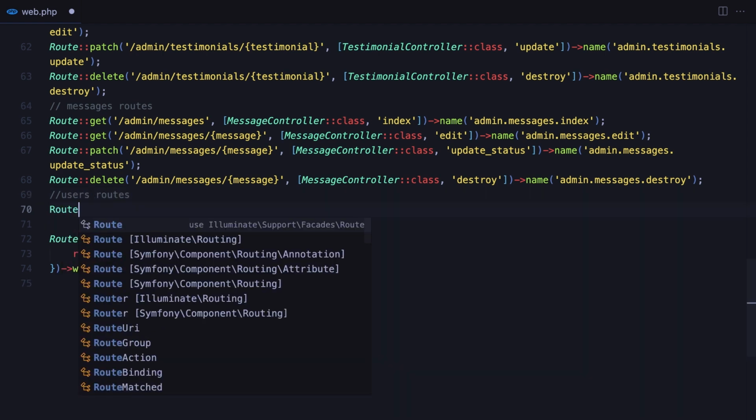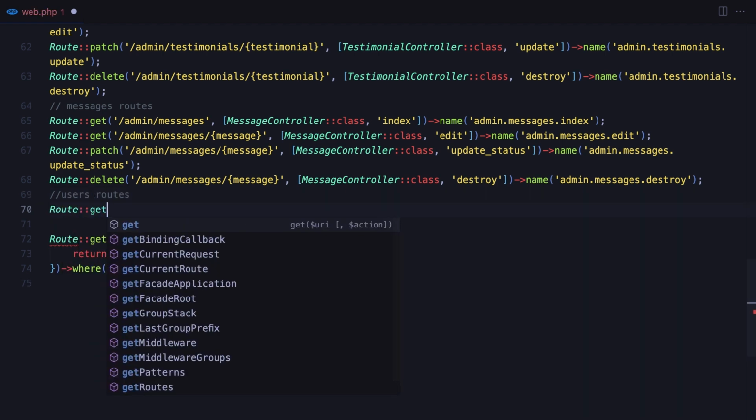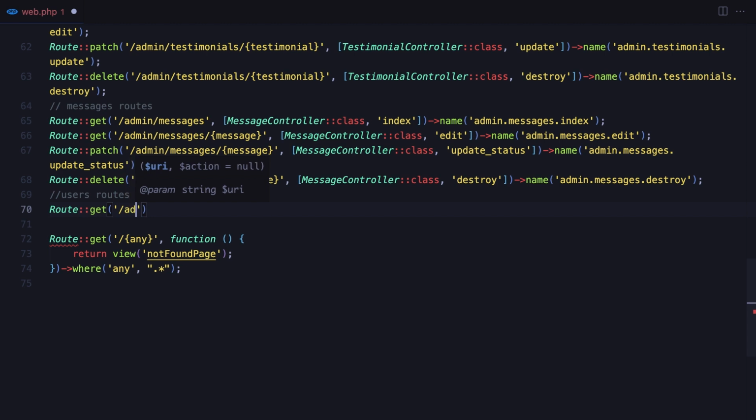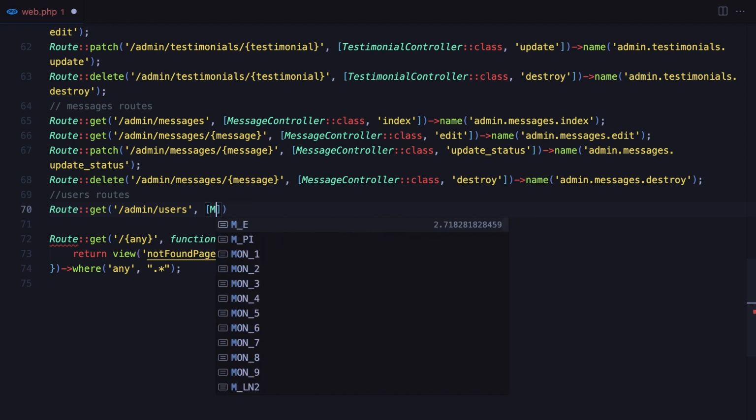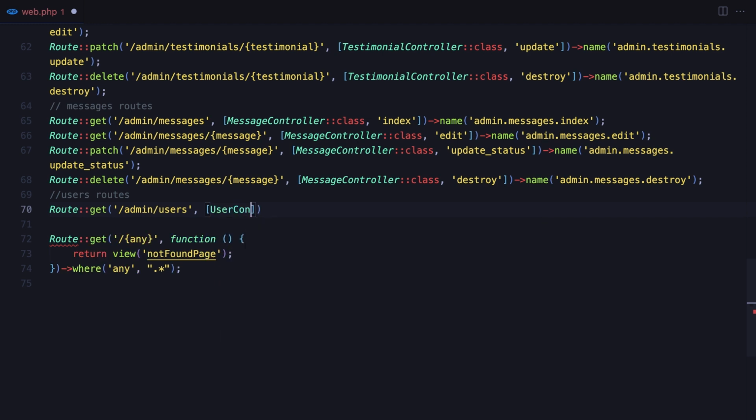Over here, add a route which will handle a GET request to /admin/users. Call the UserController. The function will be index and the route name will be admin.users.index.